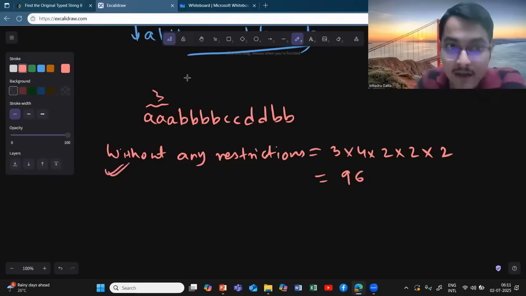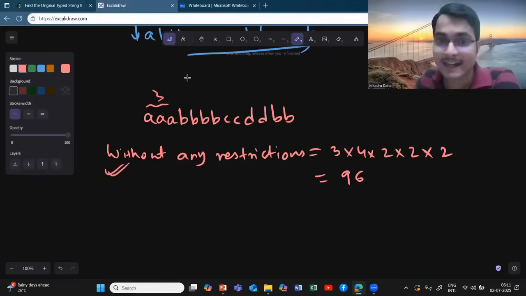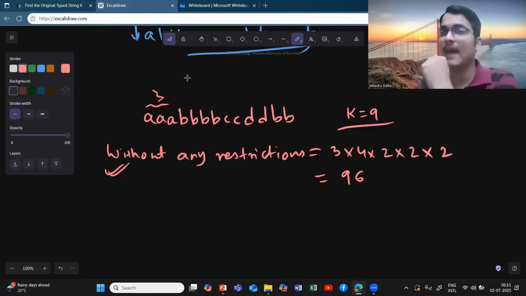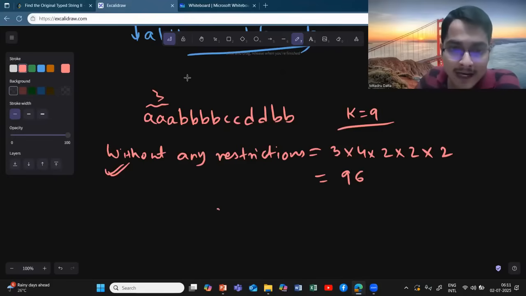Now what is your restriction? What is exactly your restriction? Let's say your k is something like 9. Your k is something like 9. It means that the size of the string should be 9 or greater than 9.